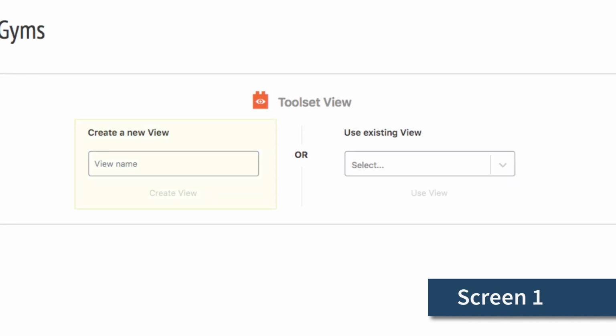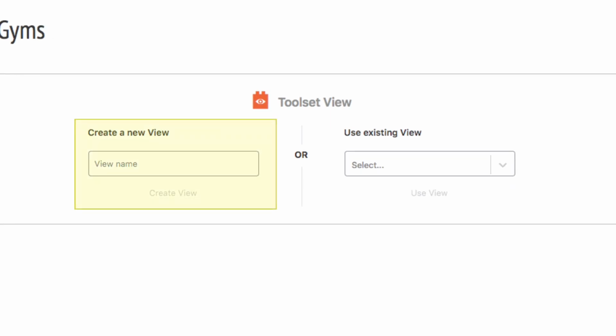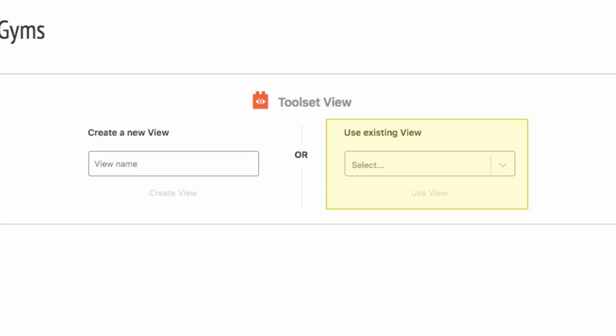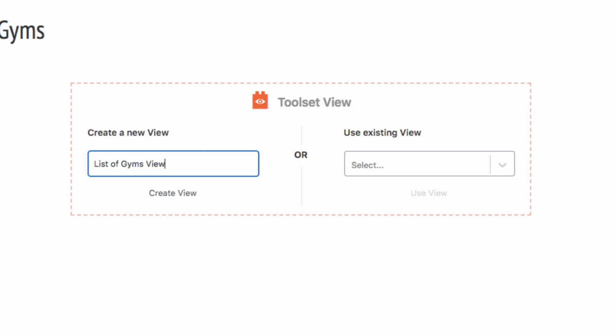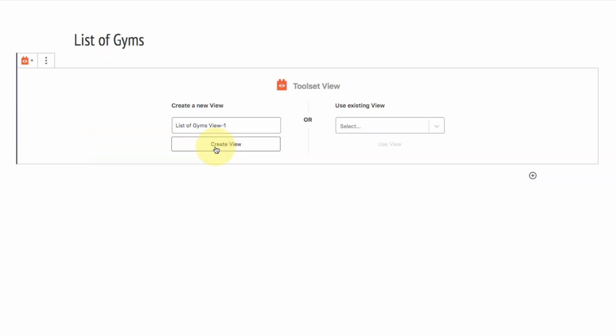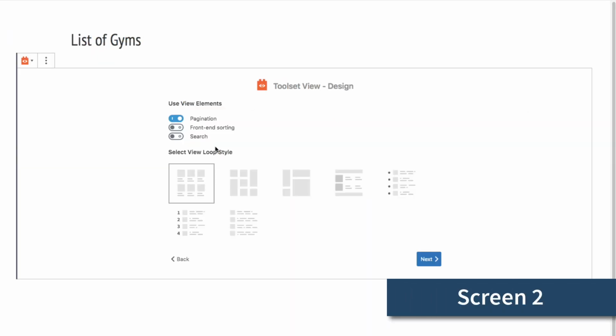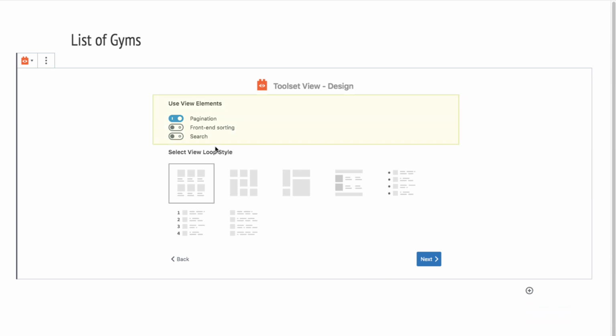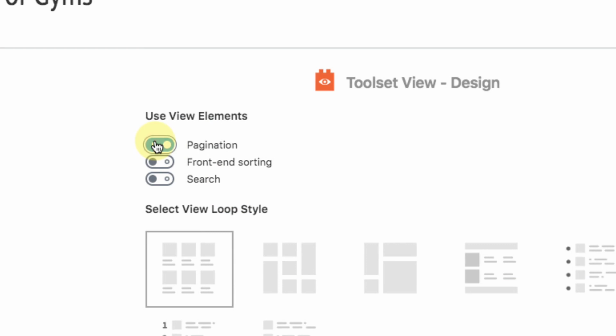The first screen asks us if we want to create a new view, or are we going to use one that already exists? In this case, we're making a new one from scratch, so we'll give it a name and click Create. The second screen has two sections. The upper section asks us if we want our list of results to be paginated. This is helpful if we have a large amount of items to show.